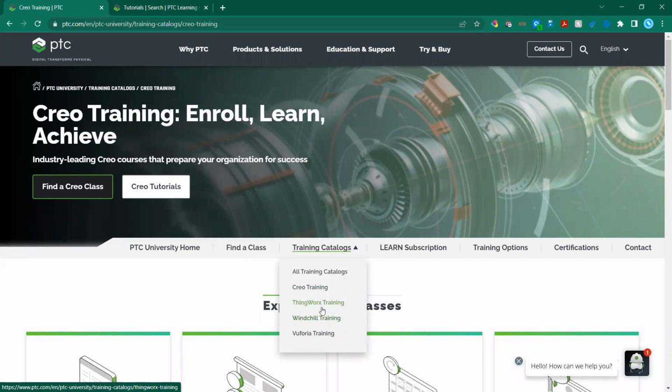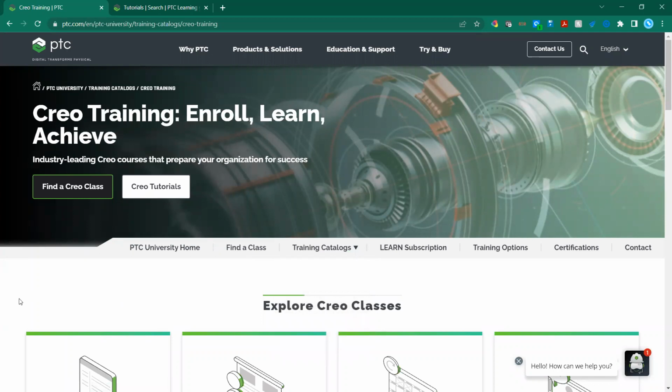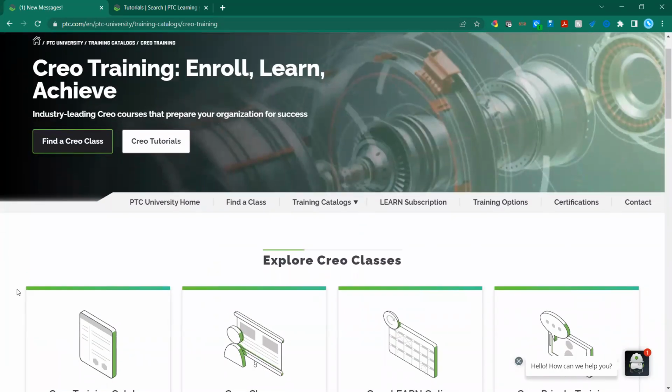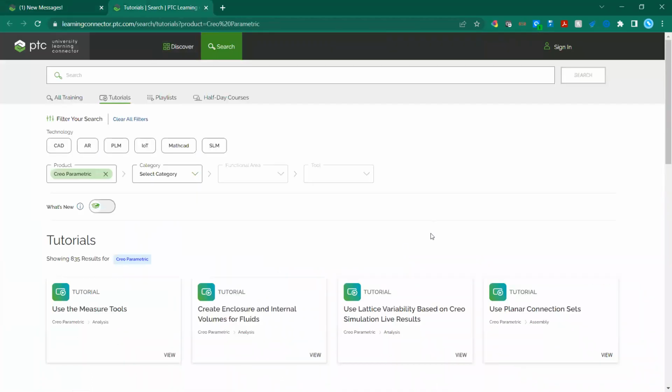You also have it in ThingWorx, which is our Internet of Things platform, and also Vuforia for augmented reality. You have options in either of those. So you have essentially a main page that gives you access to all of the training that you have available with PTC and this PTC University. The first of which I can show you very quickly is the free offerings.